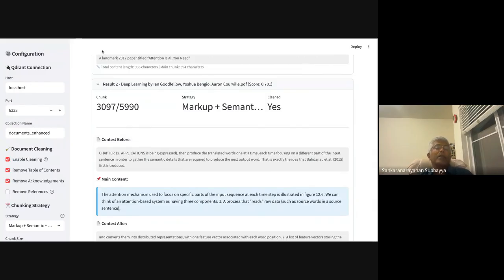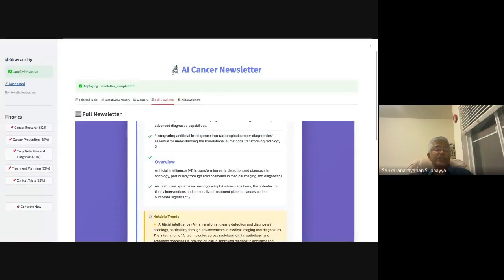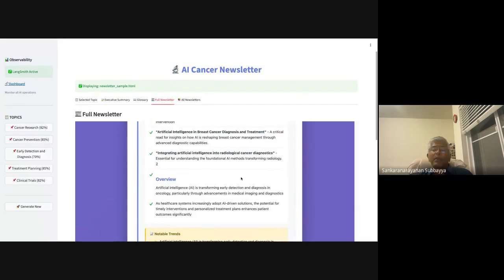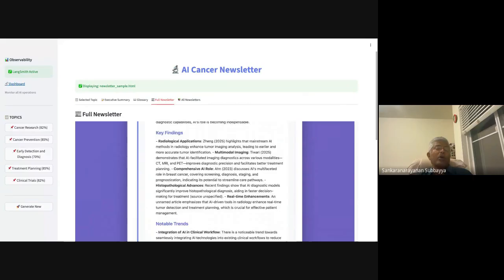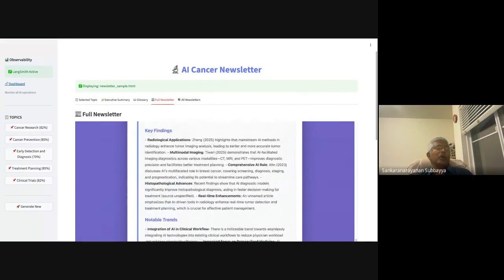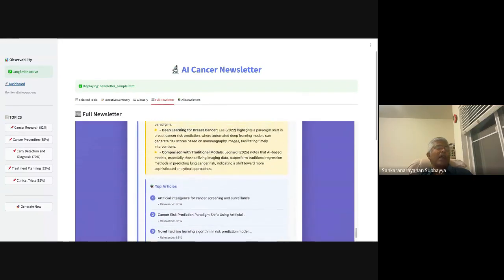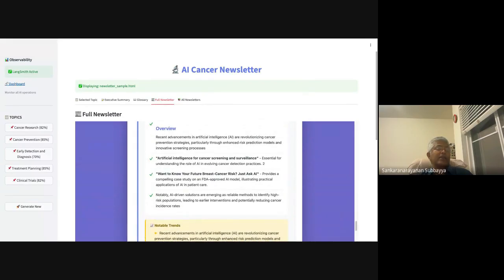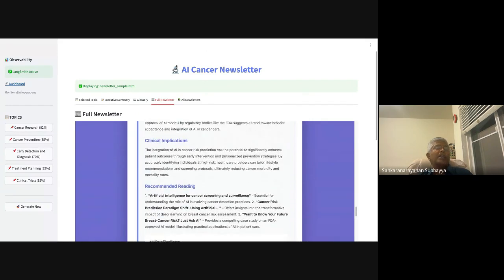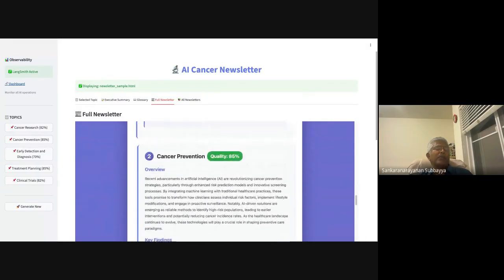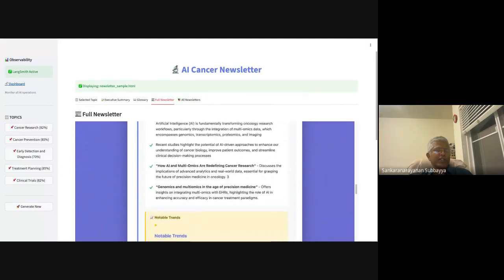The next application I'm going to present is this cancer research newsletter. This particular application is an agentic application developed using the LangChain framework. In this, five topics are chosen, mostly on cancer research, cancer prevention, early detection, treatment planning, and clinical trials. And it typically takes about 5 minutes to generate the newsletter.